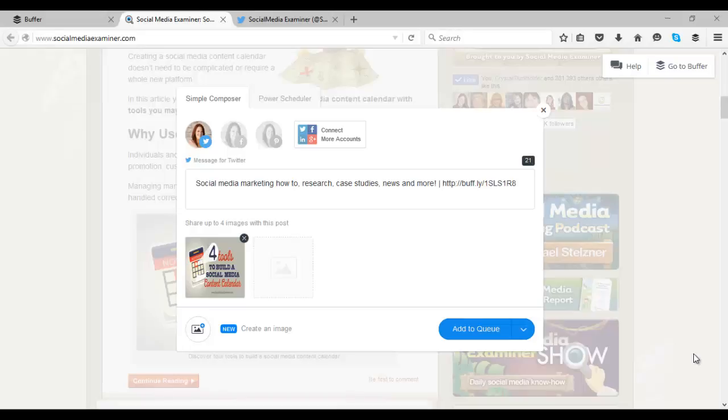The other option here is to add a different picture from our laptop. Or we can create an image if we don't like the image to go with this post, or we'd like to add another image to this post. We can create an image using photo editing software, but we're not going to get into that component of Buffer right now. We then schedule when this is going to go out.